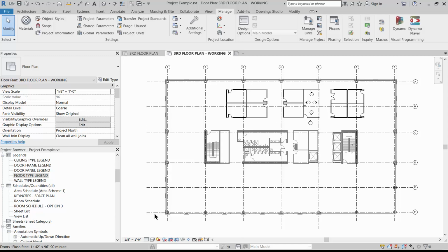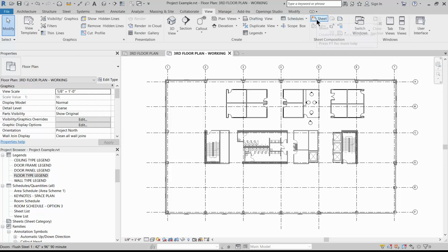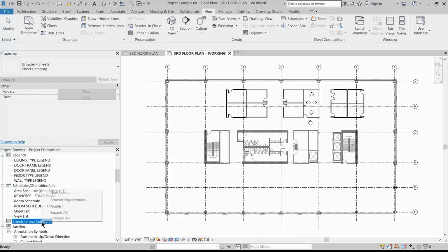So let's look at how to set up a sheet. There are a couple of different ways we can do that. Under View command, you can choose the Sheet option. My preferred way is to just go to your browser and right-click and select a new sheet.